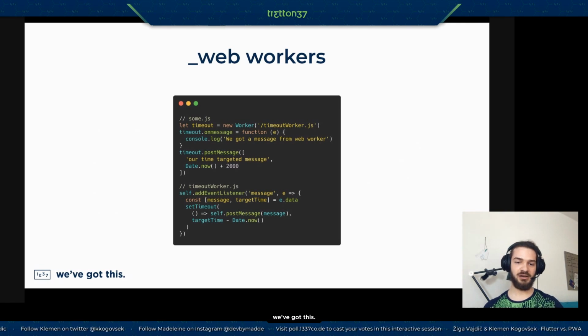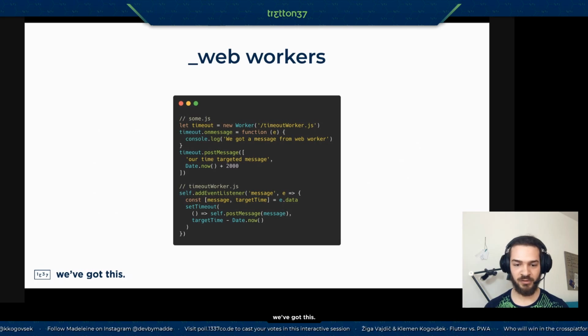In the file I call Web, this is a part of our client. We initiate a new web worker. We just provide a URL to the file, and then we add an event listener to it, just listening for the messages. And somewhere in the app, when we want to trigger something in the future, we just call that timeout worker and send a message to it. And then in the timeout worker, we listen to messages. And on each message, we just set a delay for when we want to receive it back. And that worked really smoothly, and I could listen to my music again.